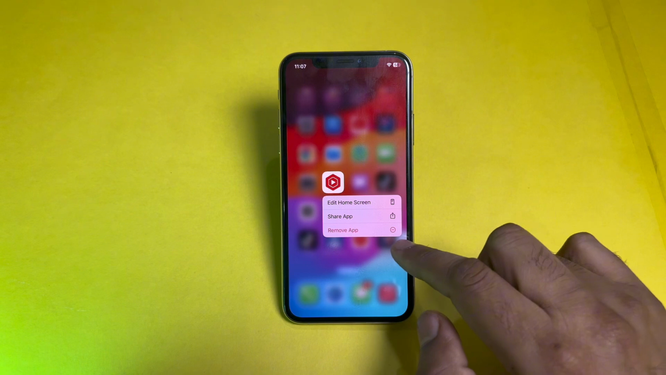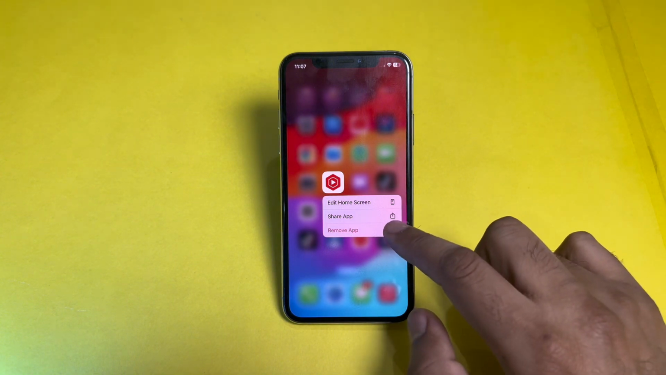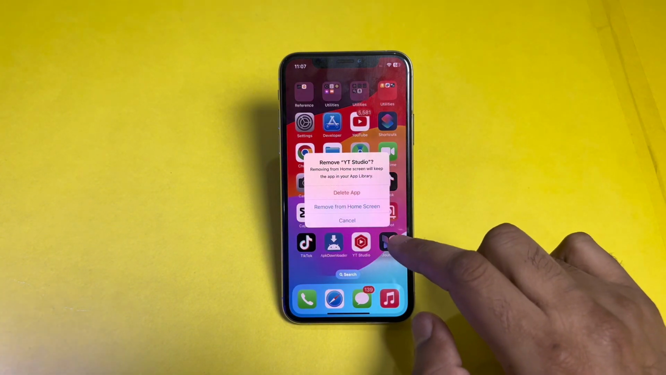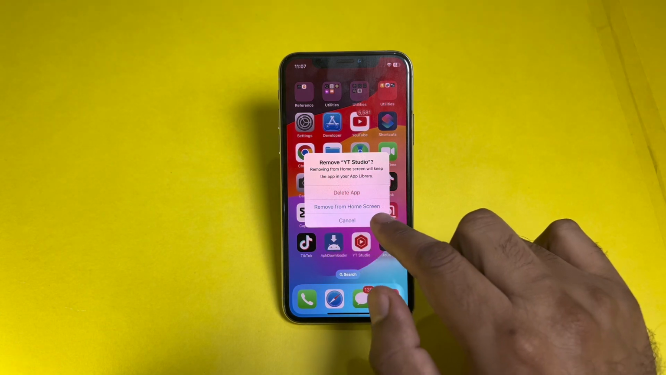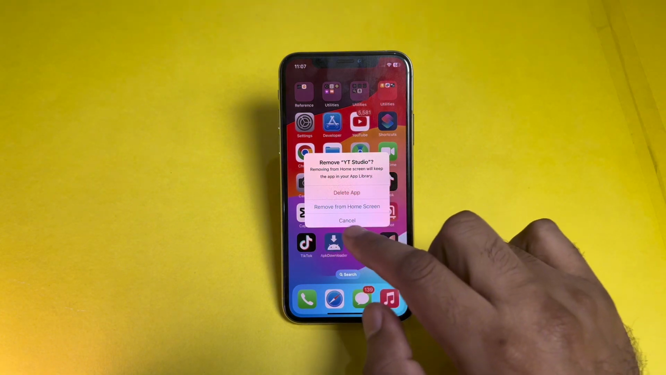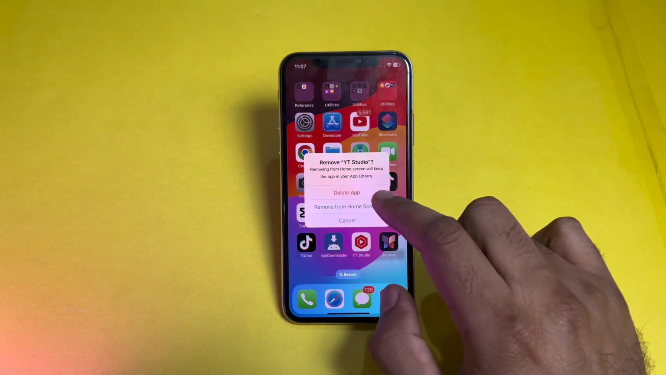Okay, you can see on the screen showing here, remove app, just remove the app. Okay, you can see remove from home screen, delete app. Okay, you just select remove from home screen.